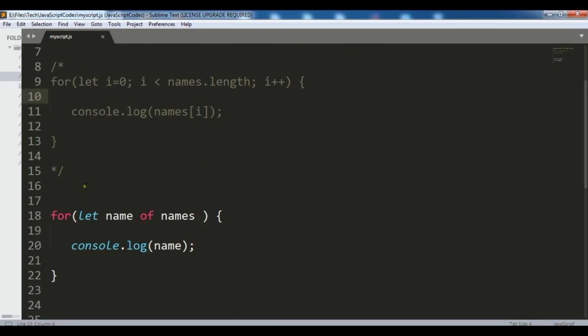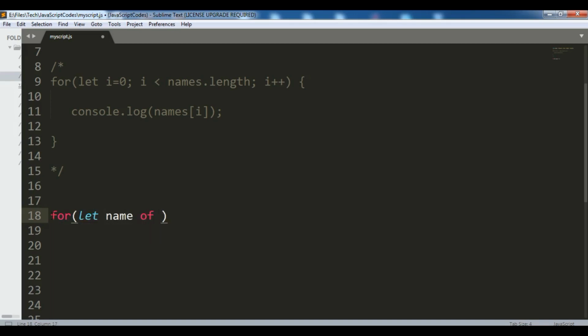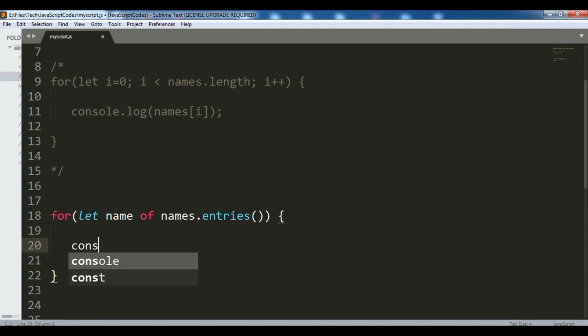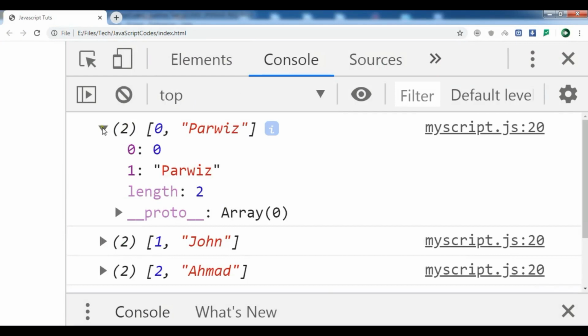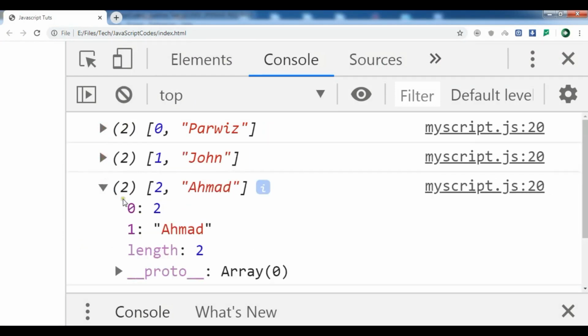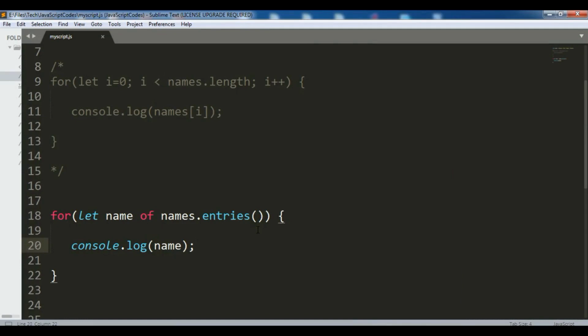Also, if you want to, for example, get the index of an array, you can do this. For the for...of loop we have entries. Using entries we can do this. You can simply say for (let name of names.entries()). This is the entries function, and you can simply say console.log(name), and if you see the result, we have the index and also we have our array. So like this you can use the for...of loop in JavaScript ES6.